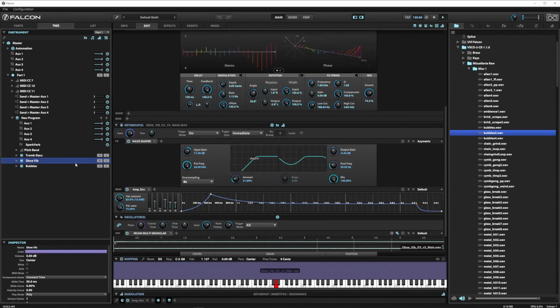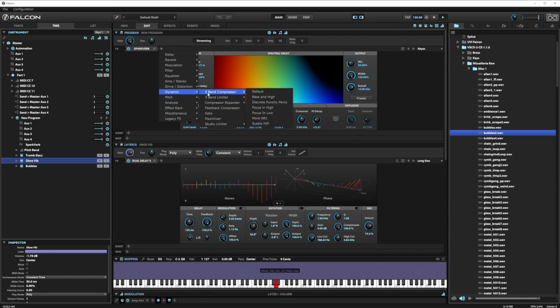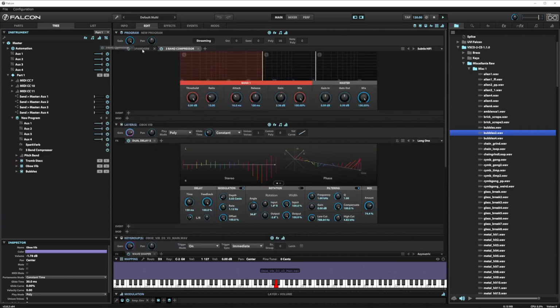Can balance out the sounds at the layer level. If we think maybe this oboe is a bit too loud, we can bring it down, get it blended. Up here we can compress everything together to get everything to blend nicely. Let's just put in a 3-band there.